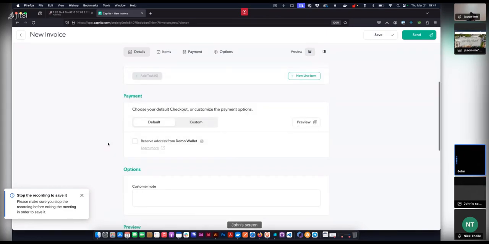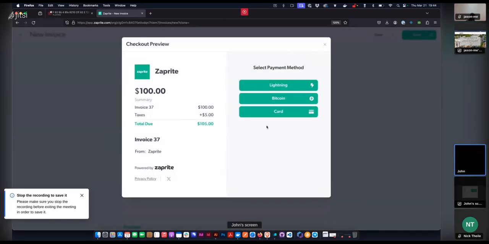And then this is where the interesting stuff is. You can just use your default checkout, which is the one that we configured previously. And if you want a little preview of that, you can see Lightning, Bitcoin, and cards. So they're the three things that we set up before, which was Strike, the demo wallet, and Stripe for card payments.